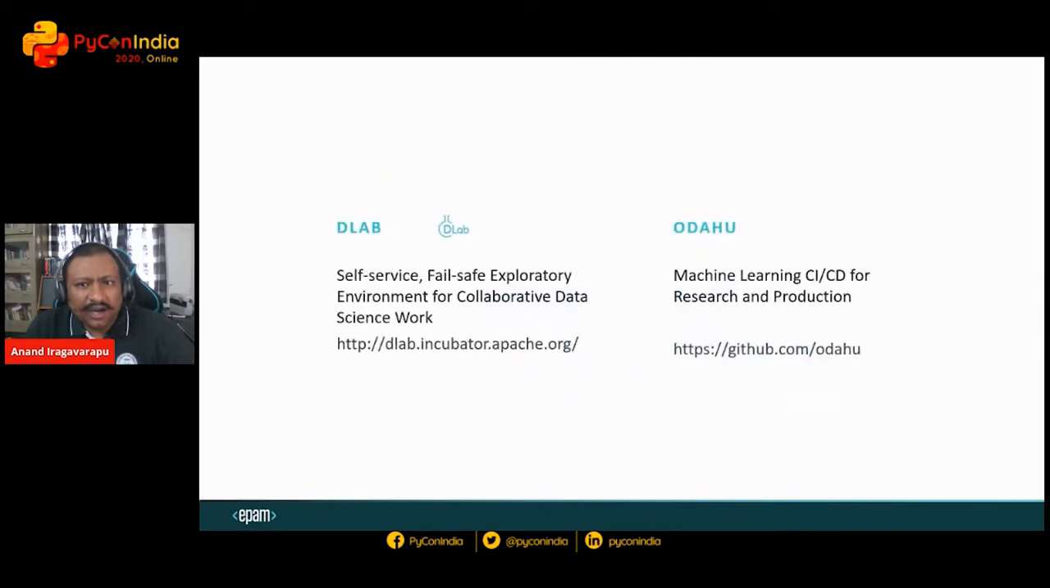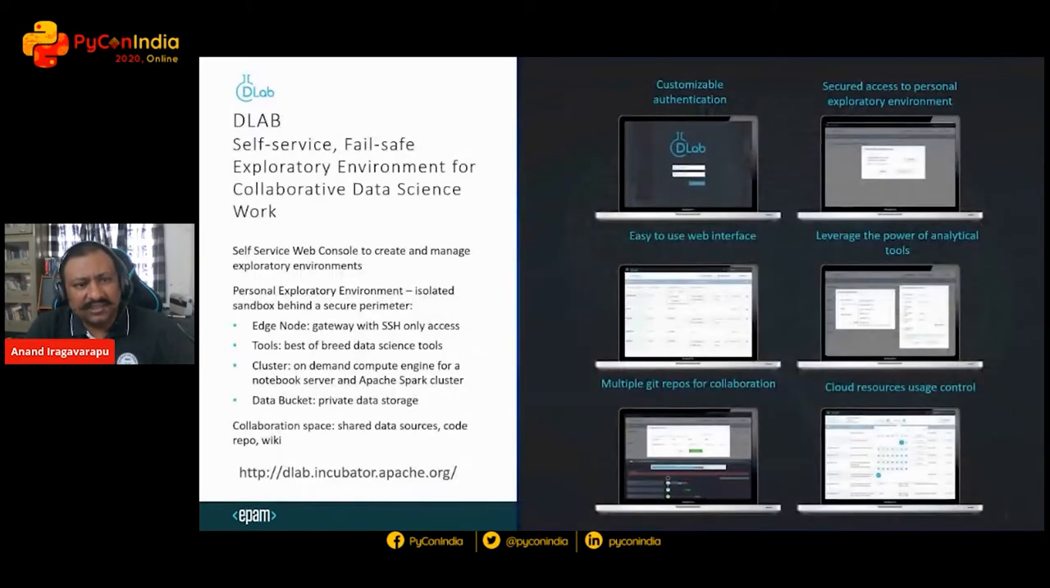Okay, so I wanted to talk about two open source projects which we use. There are open source projects as well as frameworks and tools which we use. One is DLab, which is essentially an exploratory environment for doing collaborative data science. And the other is Odahoo. It started off as Legion, a project for machine learning CI/CD, but now it has gone into a universal environment where we have built multiple things around it. Okay, so DLab is a fail-safe self-service exploratory environment for collaborative data science work.